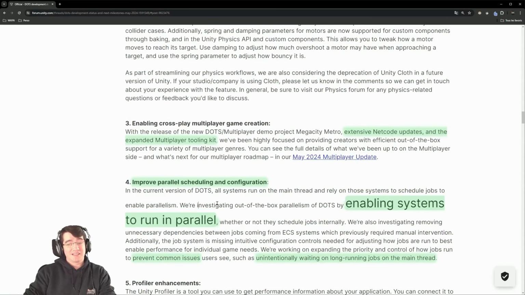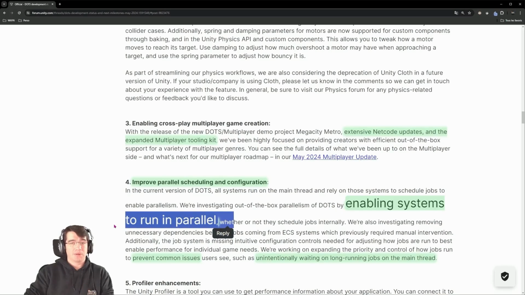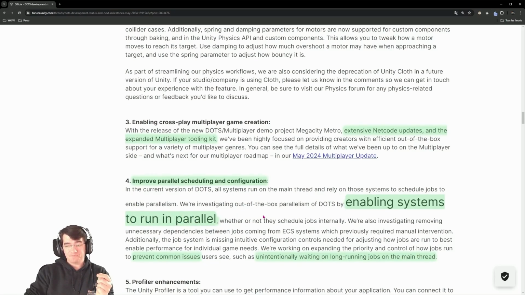Next, one thing is they want to improve the parallel scheduling and configuration. Right now in ECS, multi-threading is only possible with jobs, and jobs are only scheduled from the main thread. What they want to do is to enable systems to run in parallel. So systems themselves, which are running in the main thread, should be able to run in parallel, which means that jobs themselves should be able to be scheduled in parallel.